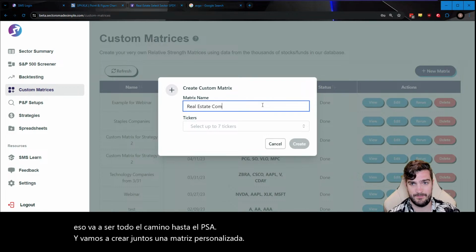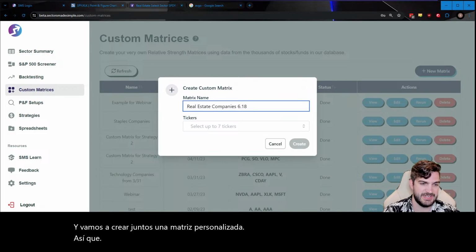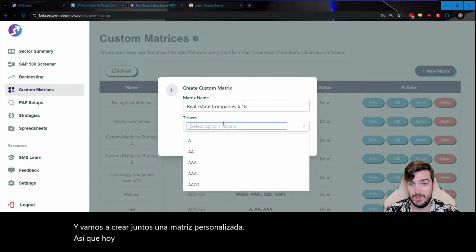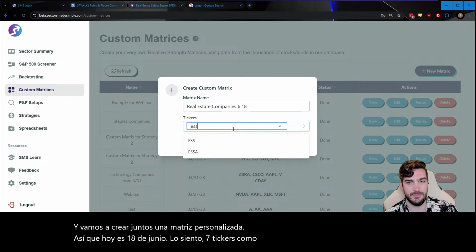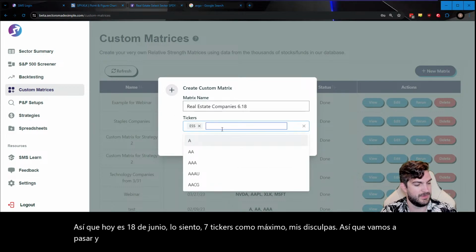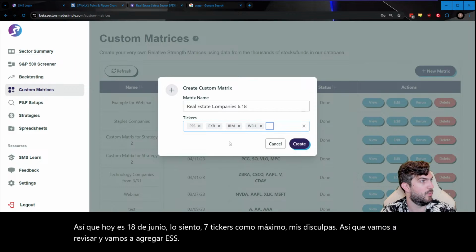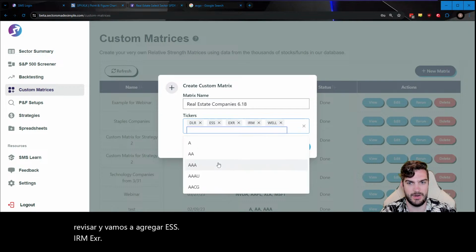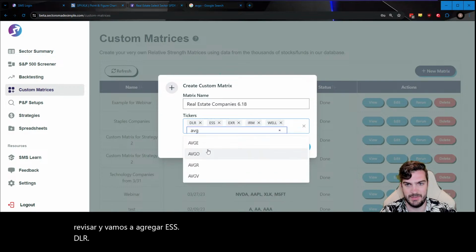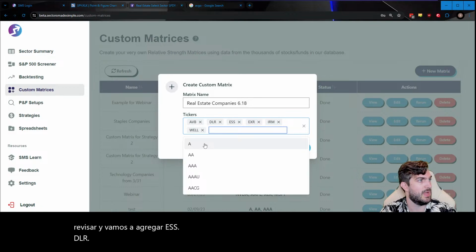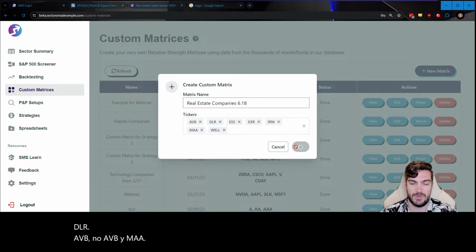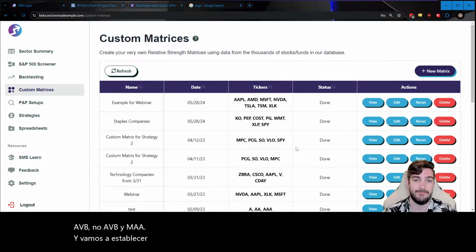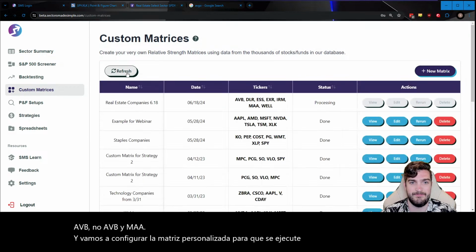So today is the 18th of June. Sorry, 7 tickers maximum. My apologies. So we're going to add ESS, IRM, EXR, DLR, AVB, and MAA. And we're going to set that custom matrix to run, and we'll come back and revisit it in a few minutes.